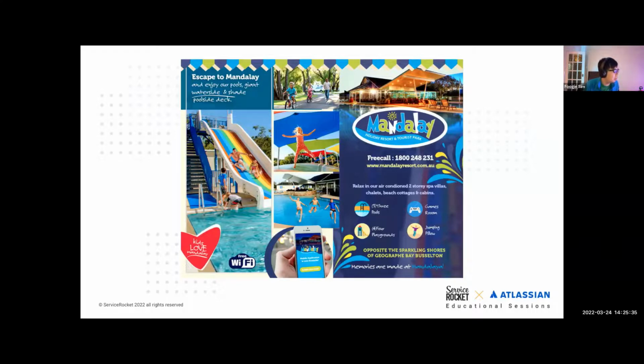Yep, too busy. Rob mentioned that. Yeah, it's just too many elements on the ad. So you're not even sure what the call to action is here. Is the call to action the games room, the jumping pillow? I'm not even sure. Or is it a call to call that number? Right. Let's contrast that to the next slide, please.